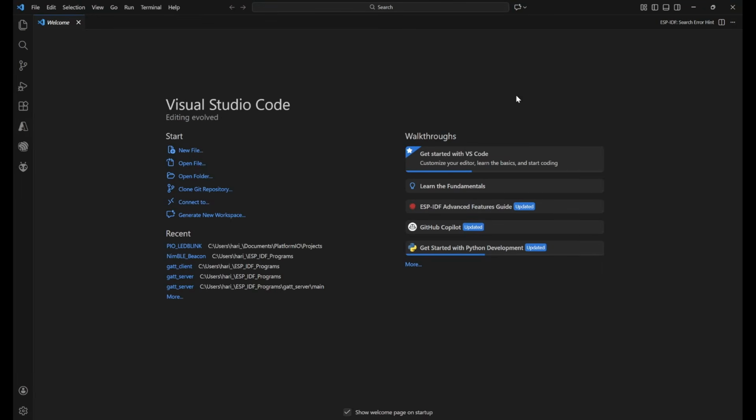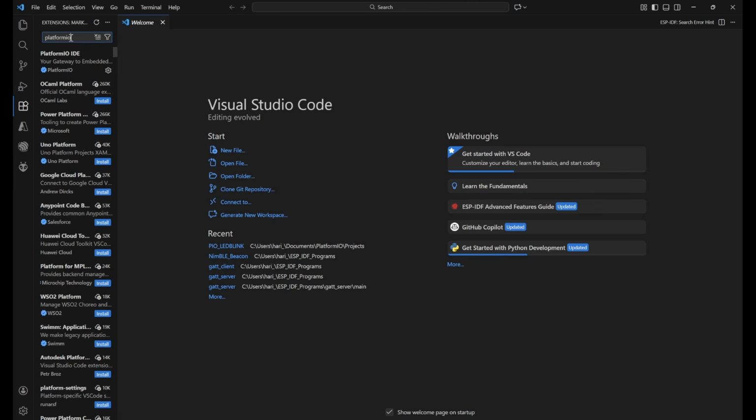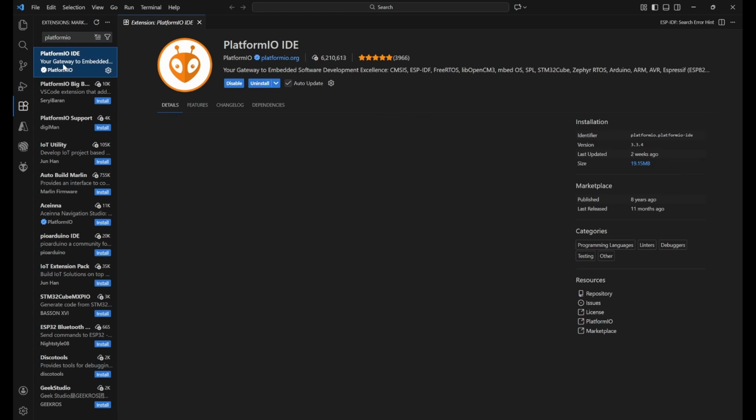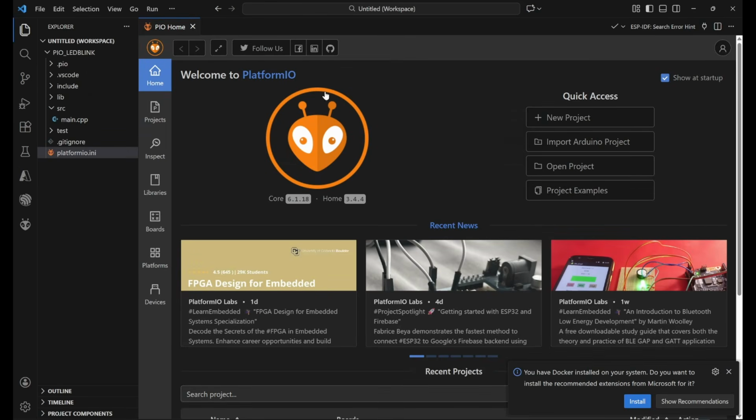Once you have VS Code ready, you need to check whether PlatformIO is available or not. Go to extensions, PlatformIO, and then you will see this PlatformIO IDE. You need to install it. I have already installed it. So this is the PlatformIO homepage.